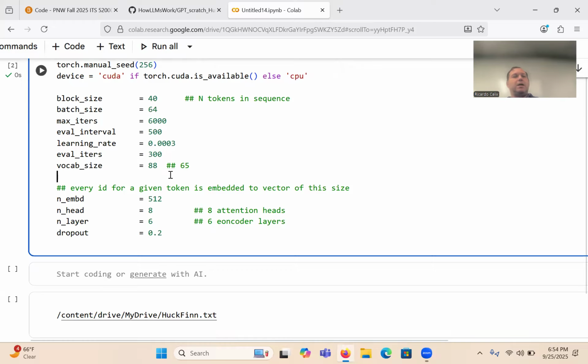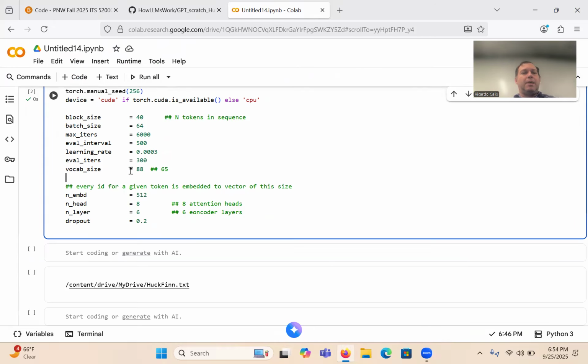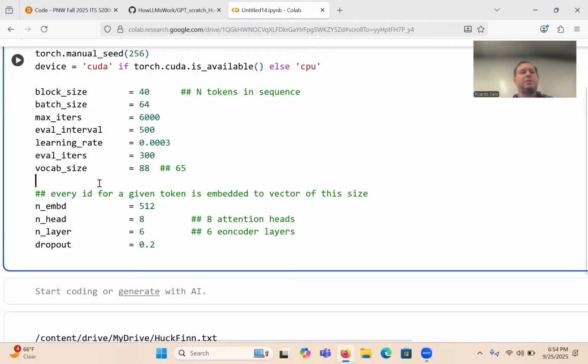All right. So we talked about the learning rate. Eval iterations is another one: every so many iterations, evaluate the performance. It's another thing that we're going to print. And this is pretty important, vocab size. We've talked about this quite a lot, right?